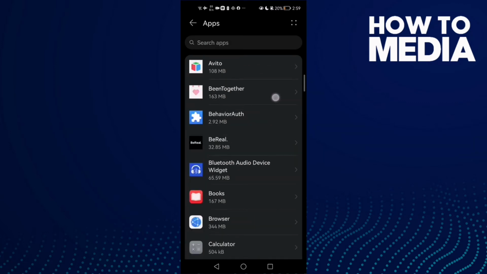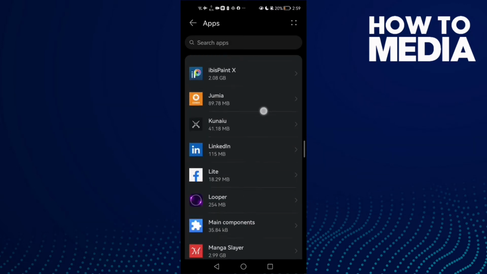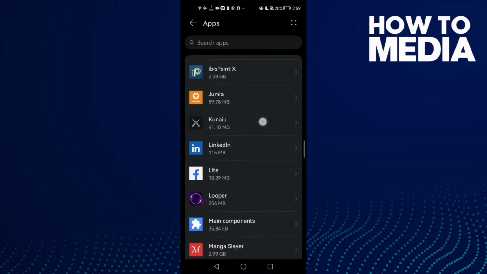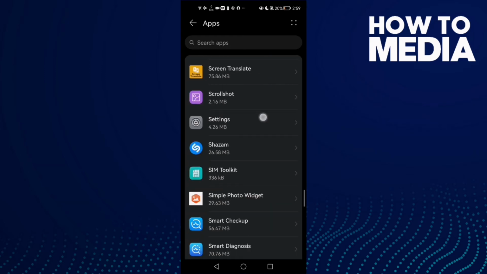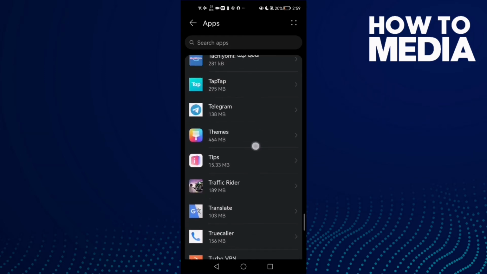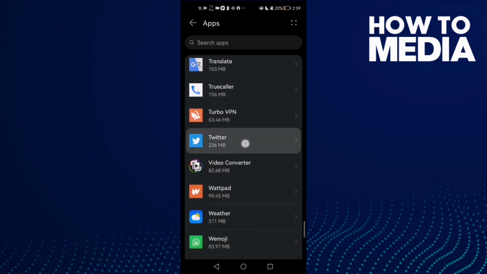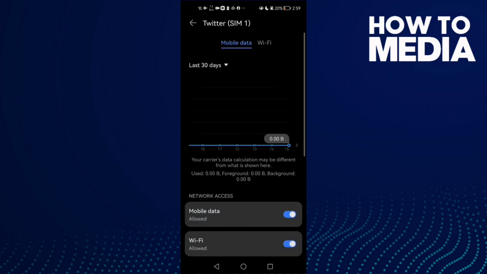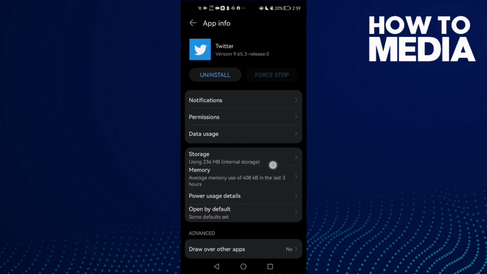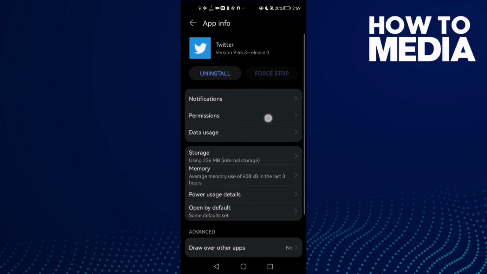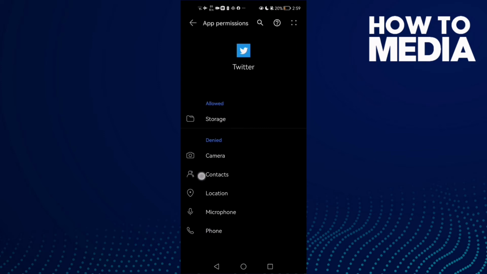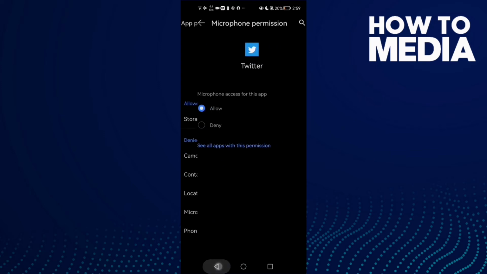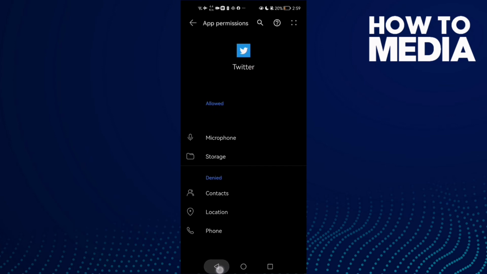and here just scroll down until you find Twitter and wait, here it is. Click on it and now just click this one, force stop, and then go to permissions, allow all of those here, allow all of those. It's easy, just click on it and click allow and that's it.